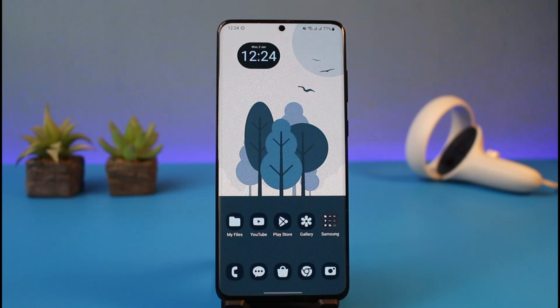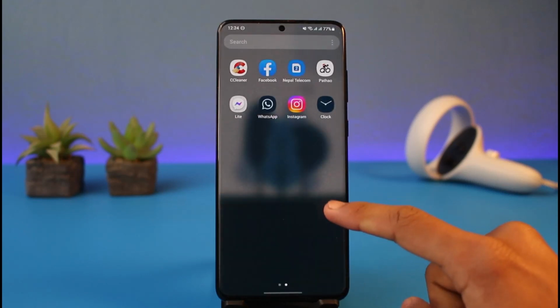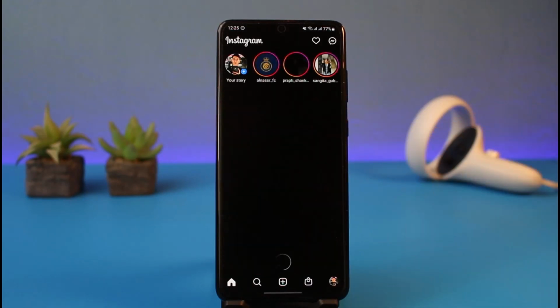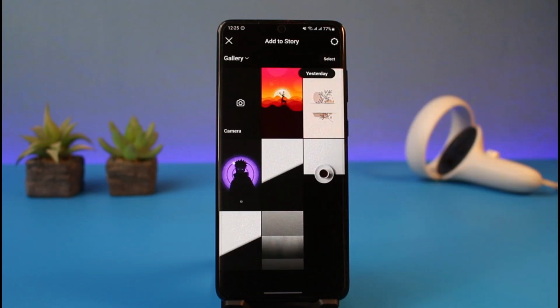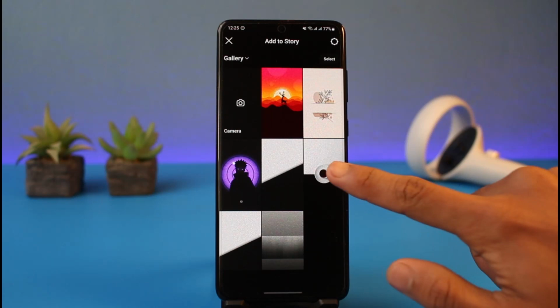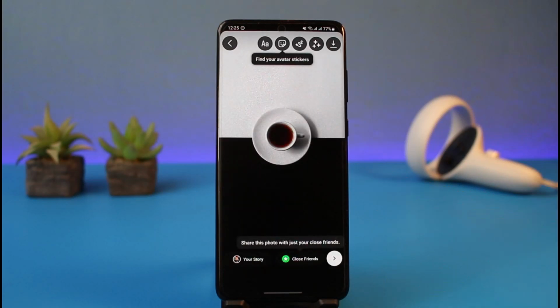If you'd like to add music to your Instagram story, what you would need to do is to first of all go ahead and launch the Instagram application on your phone, and then go about creating a normal story as you would do when you would upload a picture or a video. So let me also just go ahead and choose a random picture right over here, and let's say I want to add music to this story.